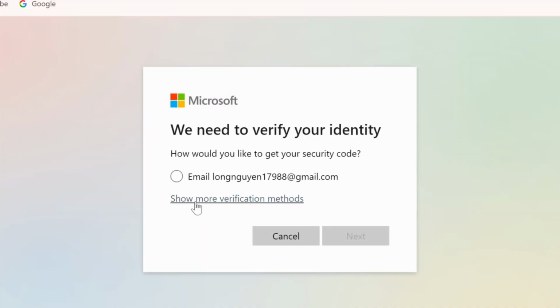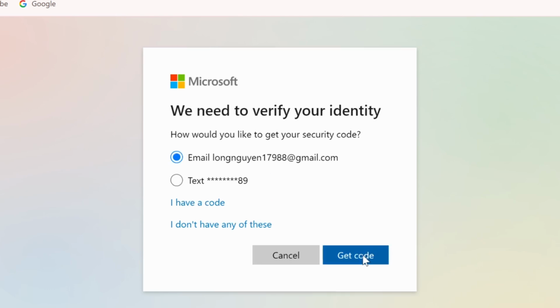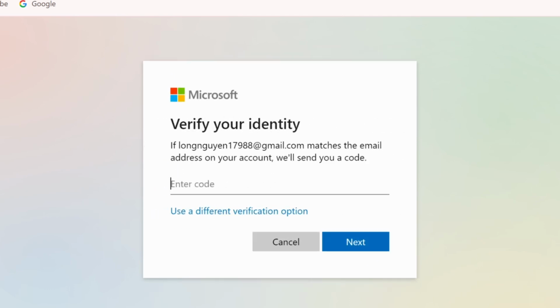At this point, Microsoft will require you to verify your identity. You'll see options like email or text to receive a security code. Select the method you prefer, such as receiving the code via email or text message, then click Next. If you don't have access to these options, click I don't have any of these and follow the additional instructions provided by Microsoft. Next, check your email or text message for the security code.